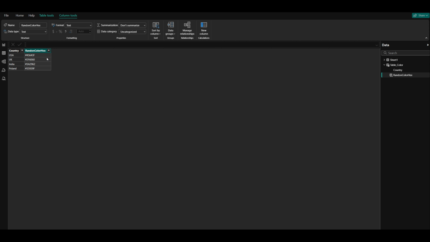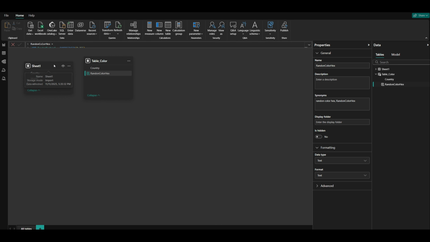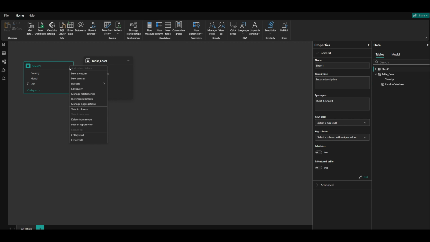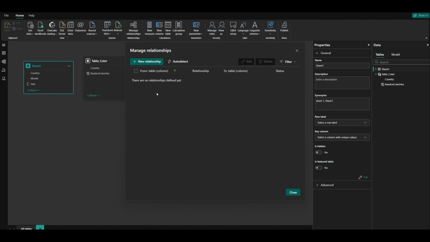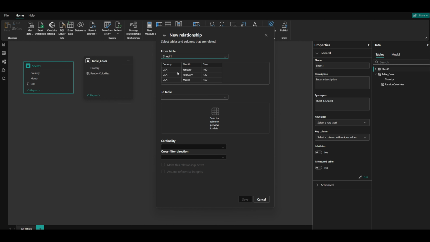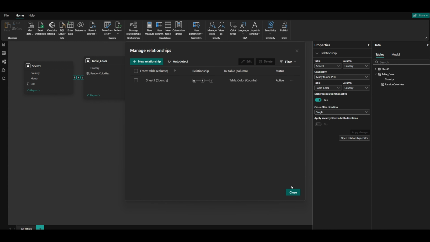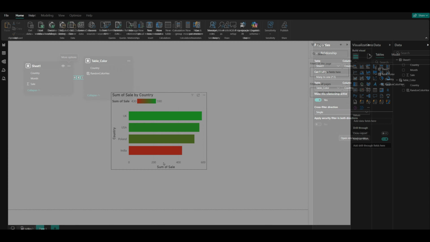So let's see how this can be connected to the bar chart. First, I want to set a connection between these two tables. For that, I come here and then I add a relationship, new relationship. So I would say table this one, country, to table this one, country, right? So many to one relation. So I first add the relationship, right? The relationship is created now.